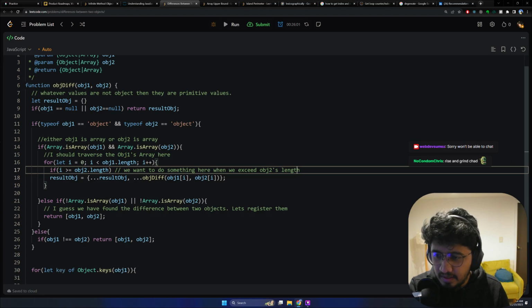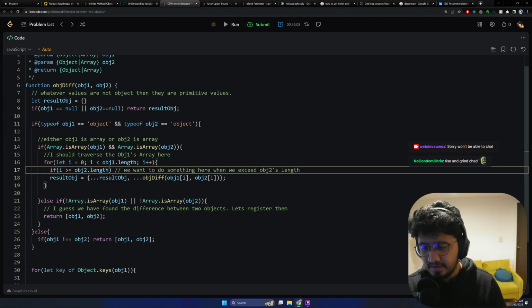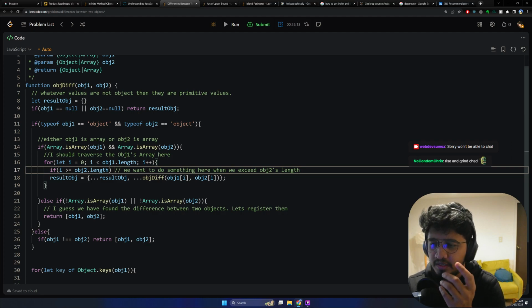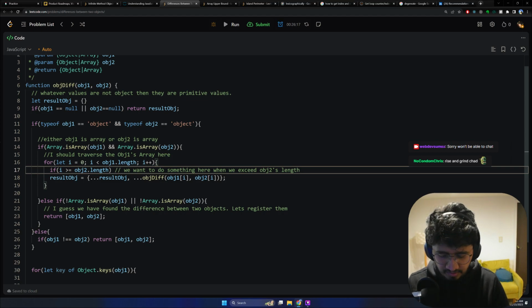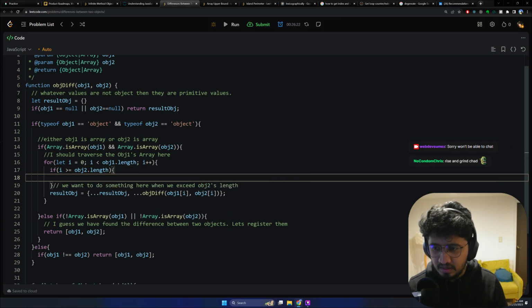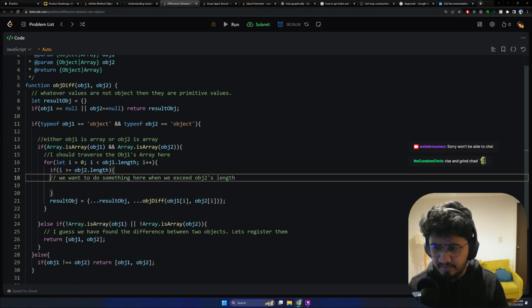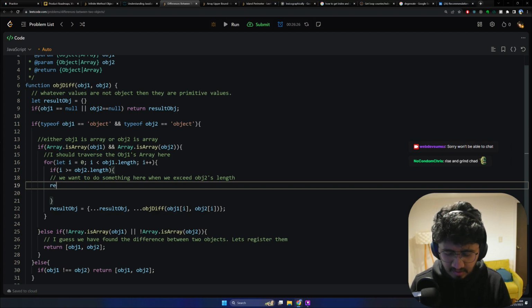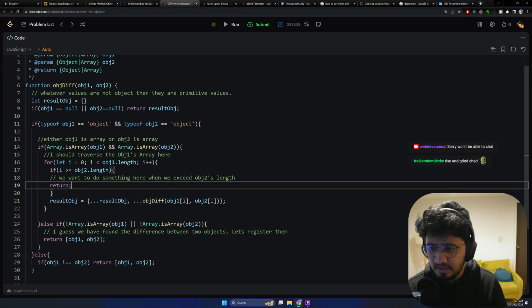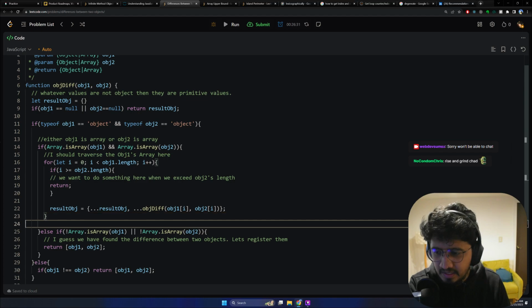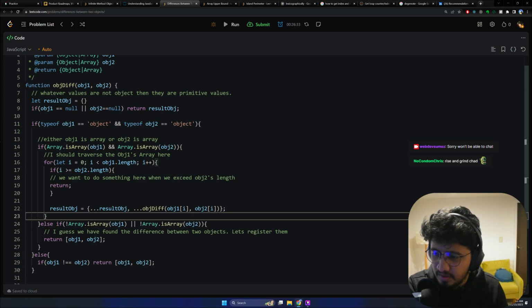But if i is greater than or equal to object 2.length, let's say greater than object 2.length, should we not do anything from here, or should we just return? Return, I guess I'll just return from here, won't do anything. Okay, return.